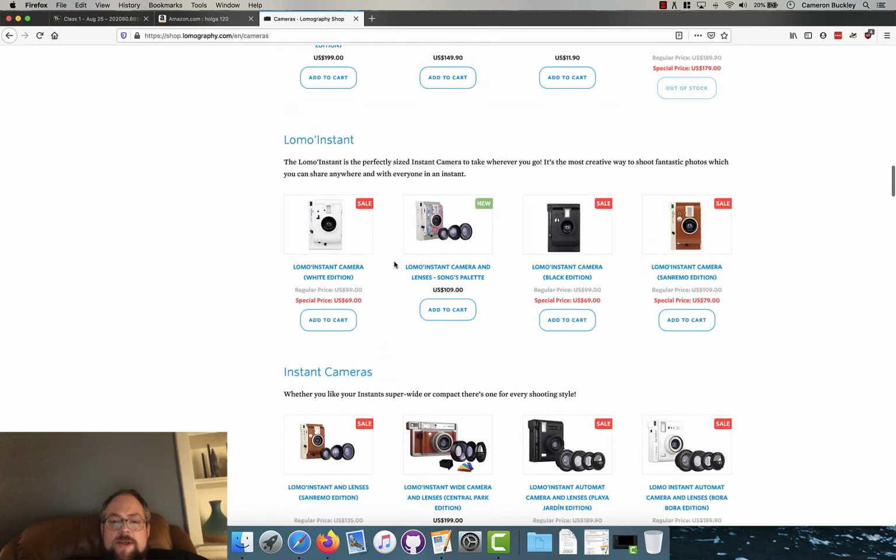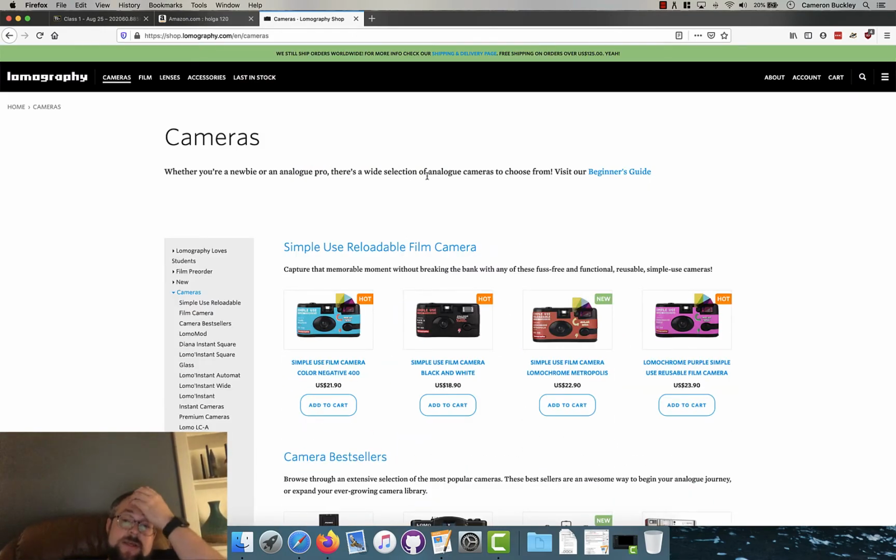Please don't buy an instant camera. Make sure it says 35mm or 120. It says that in your syllabus.